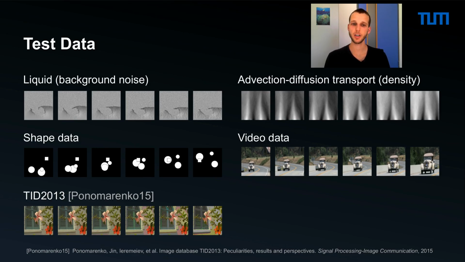The goal of the network here is to infer the correct ordering of the frames in time. Finally, we have the TID 2013 dataset that consists of simple images that are distorted with various distortions like added noise, compression, or a color quantization, as you can see at the bottom here.